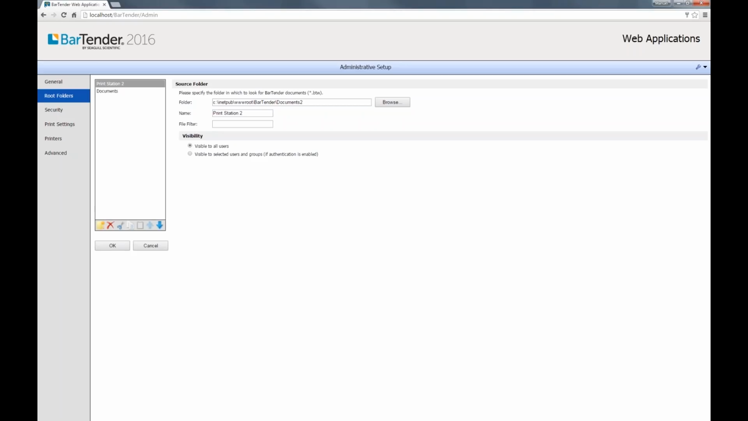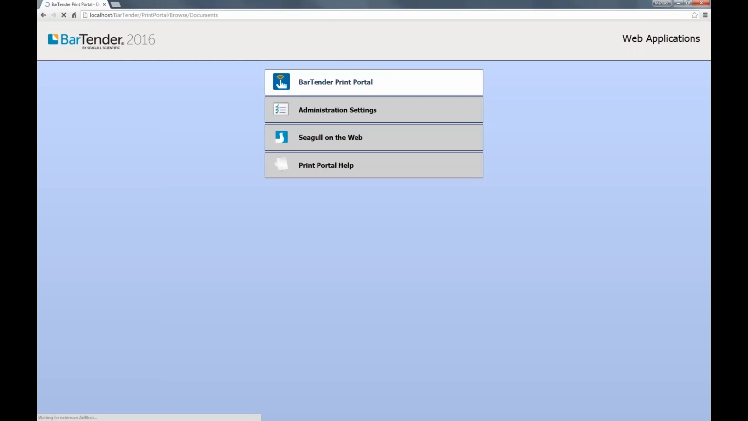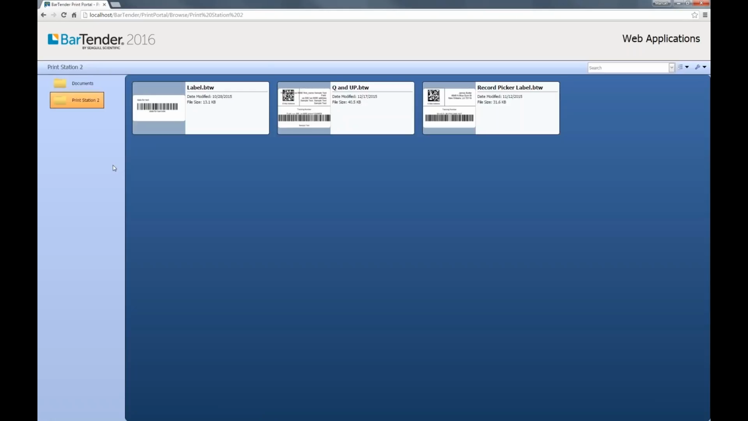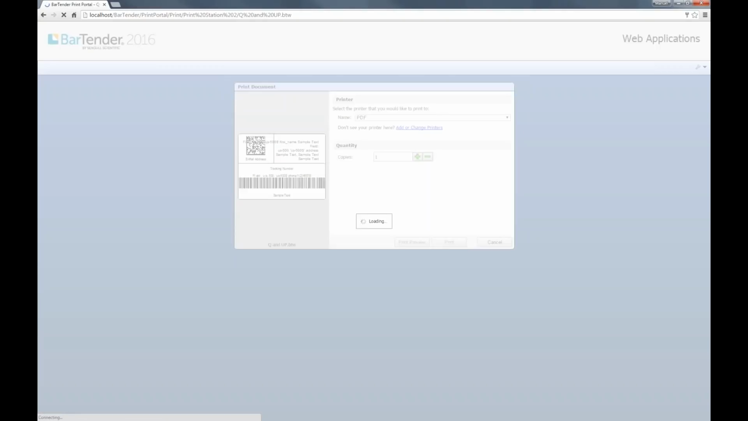We can change the order of these folders by clicking on these arrows as well. So we created a new folder, gave it a directory, and hit OK. Now when we go back into our print portal, we actually see multiple directories. If we have multiple departments or a scenario like that, you're able to name each folder accordingly. It gets a little more flexible from there, but let's try to print one of these labels so we can see what the print dialogues look like.